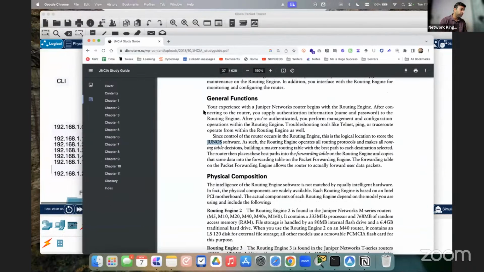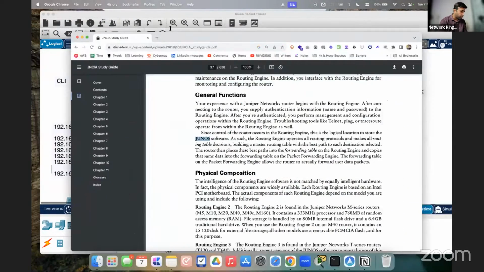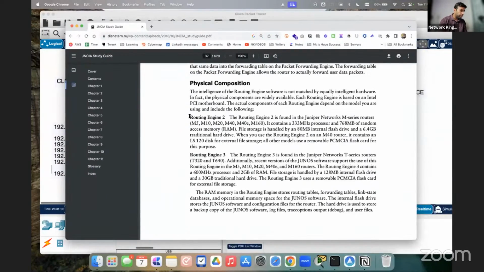But in Cisco, which software do we have? iOS. Okay. Now, if you check the routing engine, you can see Juniper has a series called the M series router: M5, M10, M20, M40, M160. These routers are used very widely, and contain a 333 megahertz processor, 768 MB RAM, and a flash drive of around 6.4 GB. So this is just about their routing engine 2, routing engine 3.